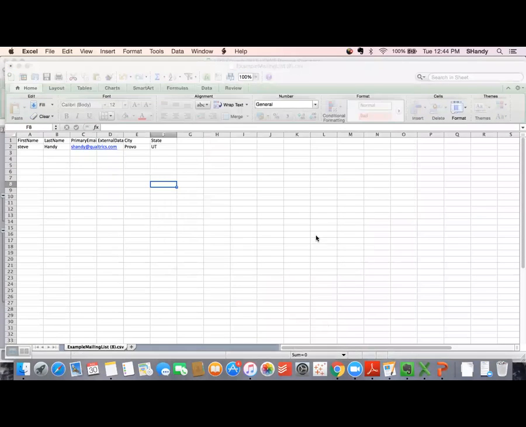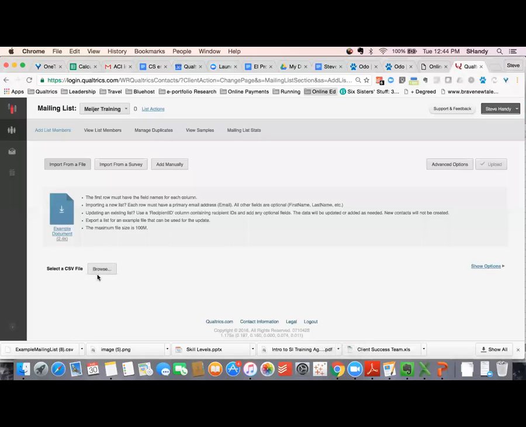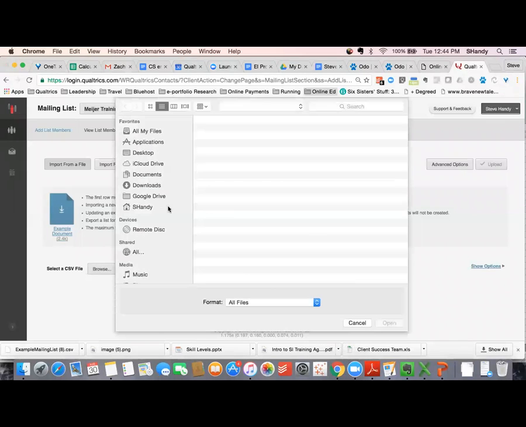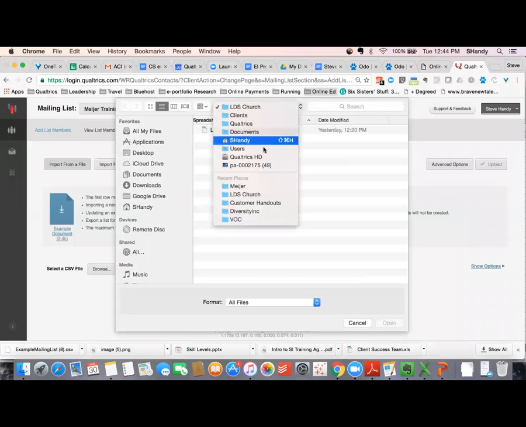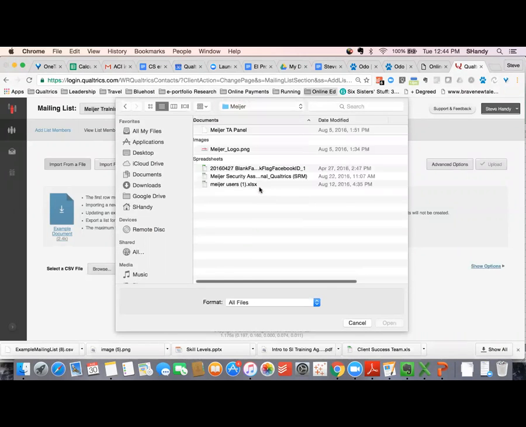So you save your CSV file. It has to be as a CSV. You come in here, and you can go ahead and browse for that file. So let's come here.